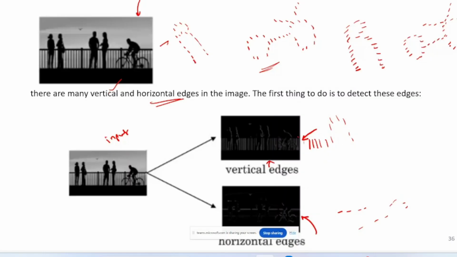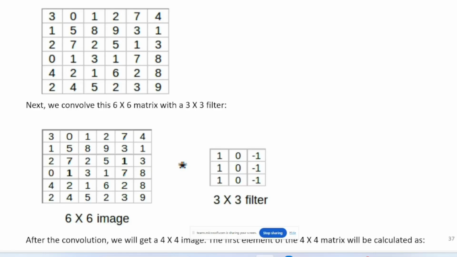Then how can we extract this edge information? Okay, so that is the question. To extract the edge information, there is one kind of technique. For example, this is your input image. What is the size of the input image? 6 cross 6. Okay, my image size is 6 cross 6. And we have one filter. The filter size is 3 cross 3.